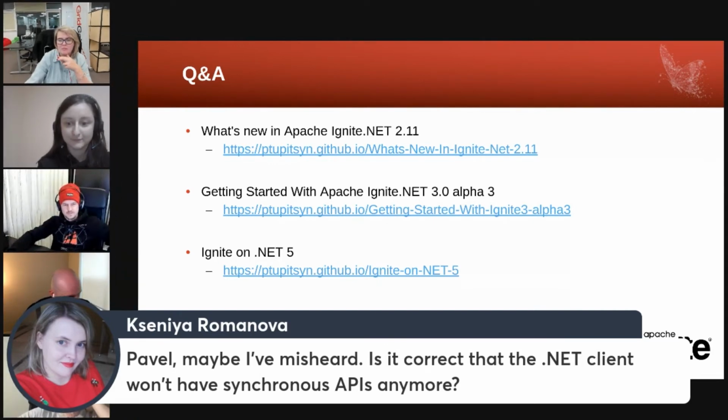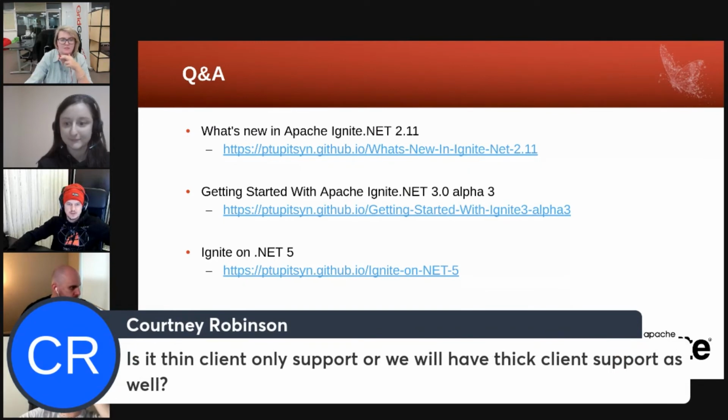Okay, I see at least one more question for you. That's from Courtney about thin client. Is a thin client supported, or will we have thick client support as well? So yes, the thin client is the only way to interact with the Ignite APIs in 3.0. We will not have an embedded mode or a thick client mode like we did in 2.x. You will only have thin clients in different languages, and the client and the server are fully separated. So that's the new way of things.